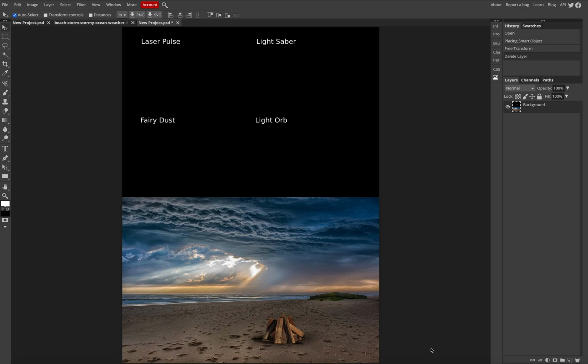But starting at the top, we see laser pulse. With the laser pulse, we're going to go over to the left side navigation and click on the polygon lasso tool. With the polygon lasso tool, we're going to draw out a laser pulse with a thicker side on one end and then a more narrow side on the other. So I can click point by point. Then I'm going to look to round out the right side of the image and then go back to where I started.